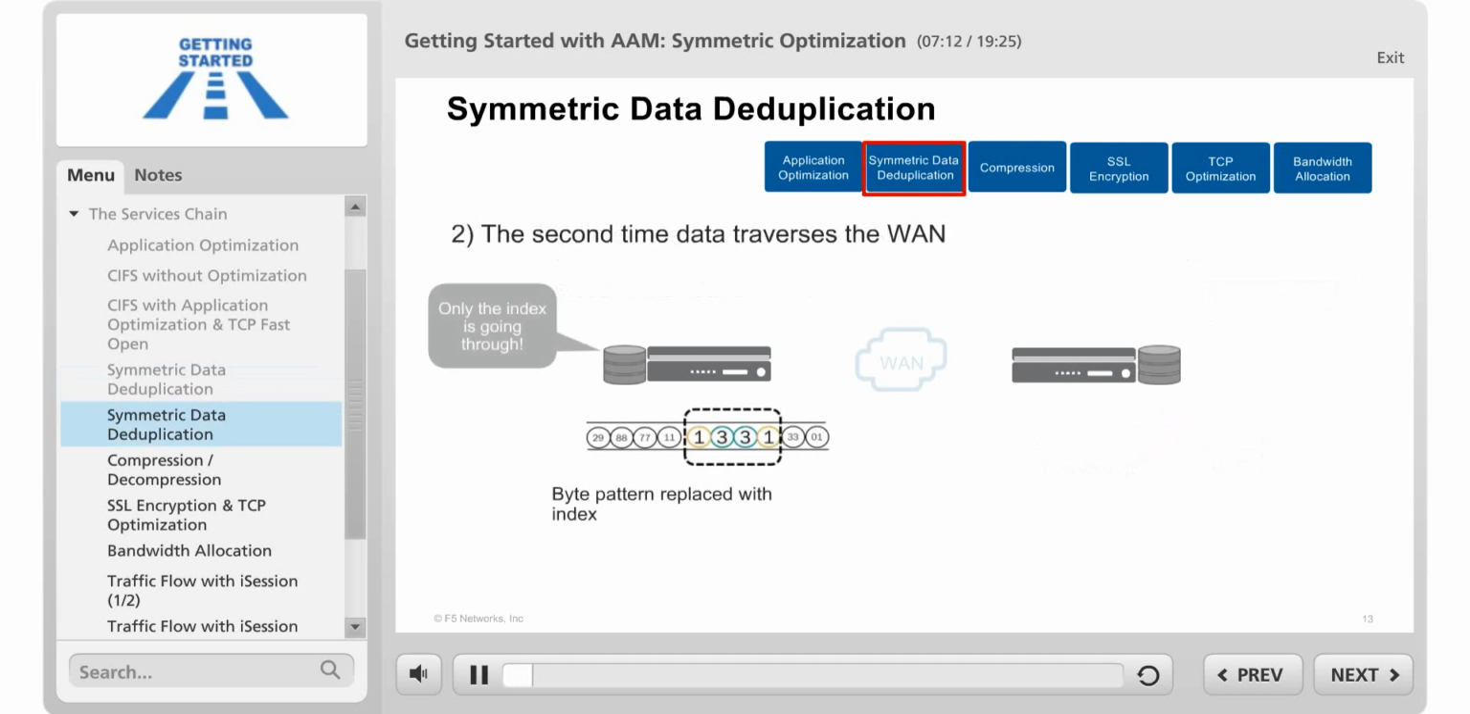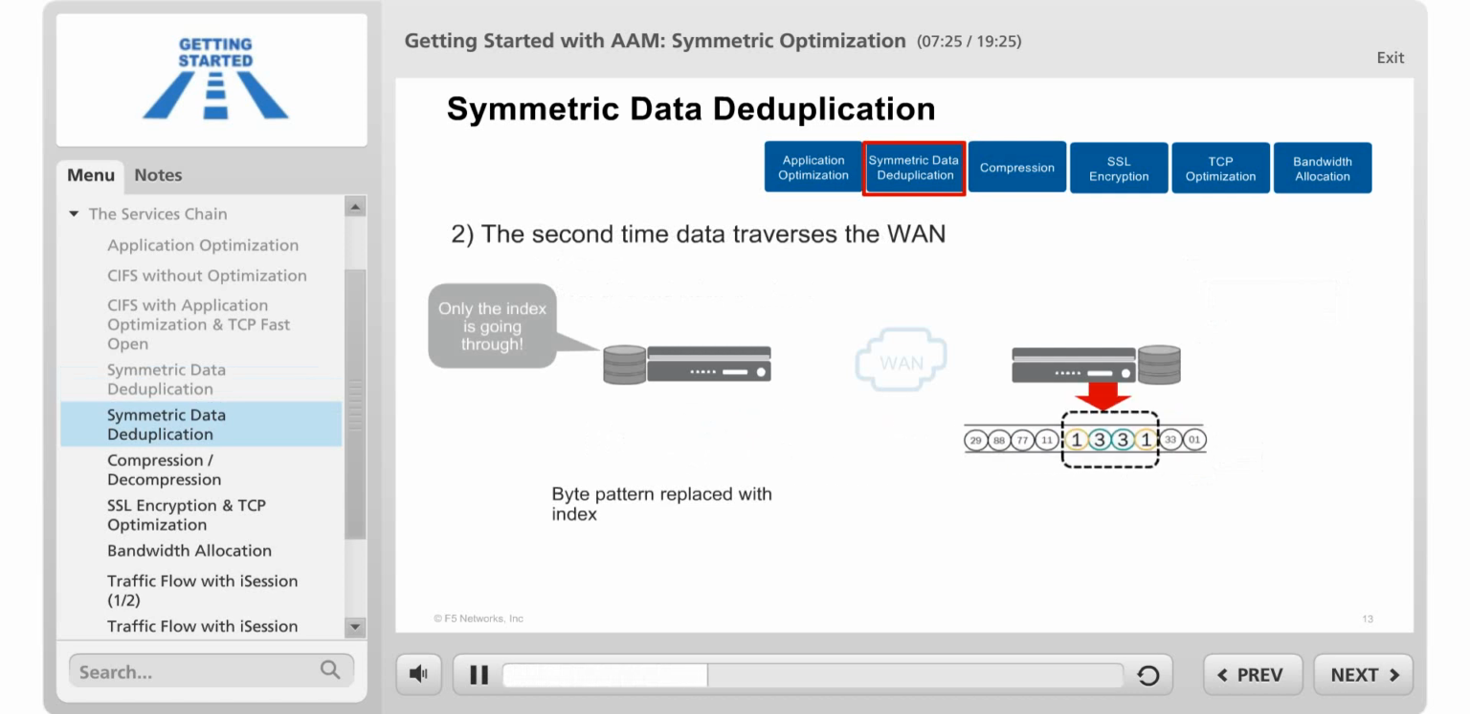The second time the same byte pattern is seen, the BIG-IP replaces the pattern with the index, then sends it through. When exiting the WAN, the BIG-IP on the other side of the WAN sees the index. It then sends the original byte pattern in its place. This optimization method is protocol independent and data format independent.